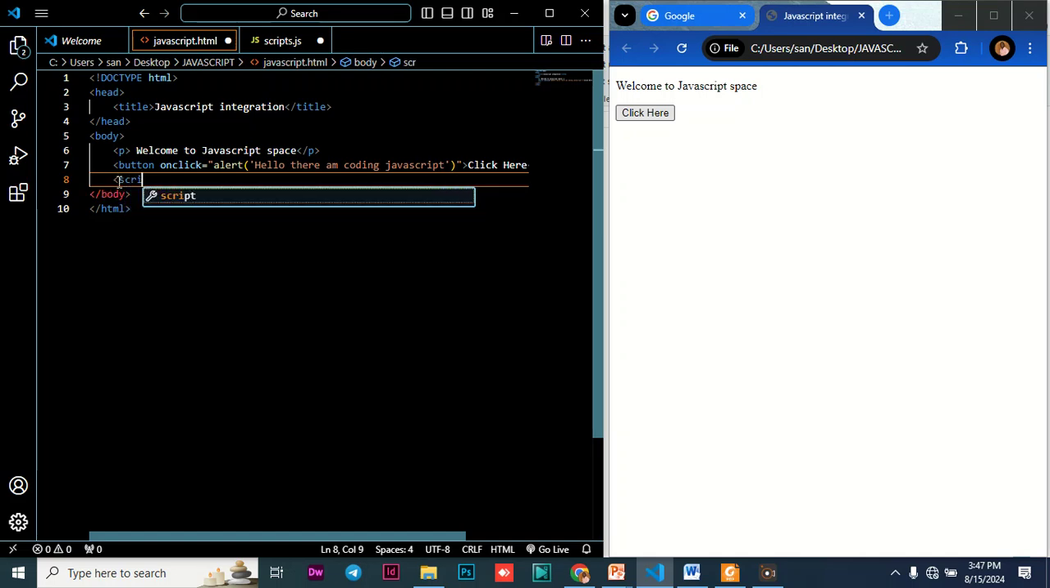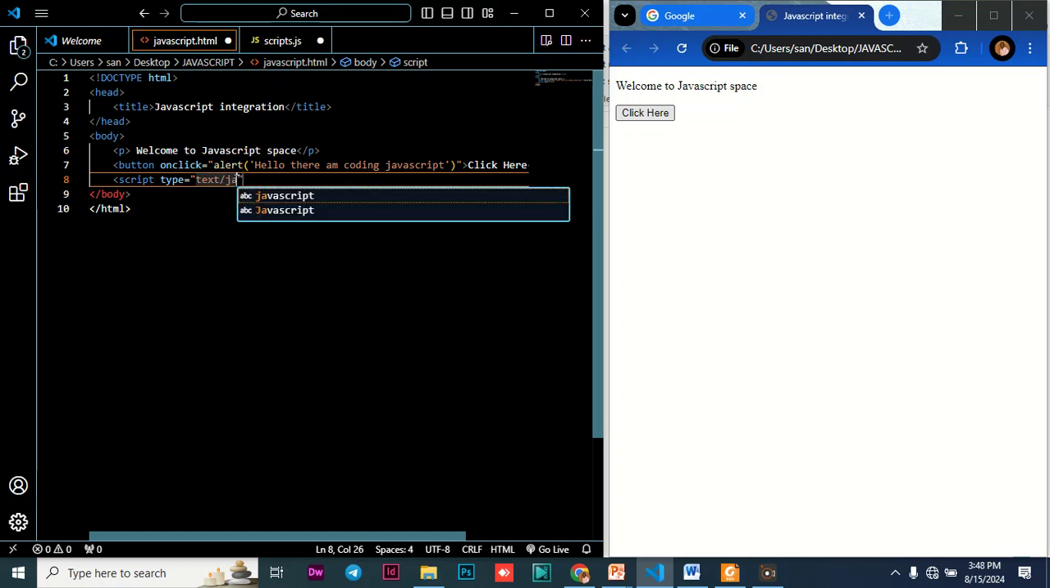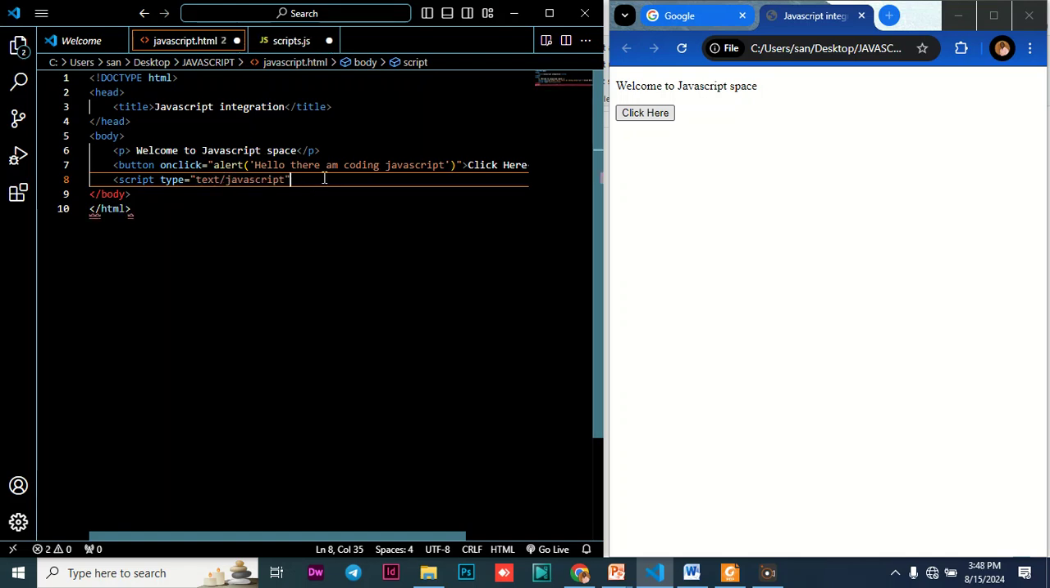So in this case, you start with the word script. This time we're not going to use link, we're going to use script. Then you say type, and then we say text/javascript. Then we say src, then the equal sign, and then we are supposed to give the source. In this case, the source is scripts.js. So that is it.